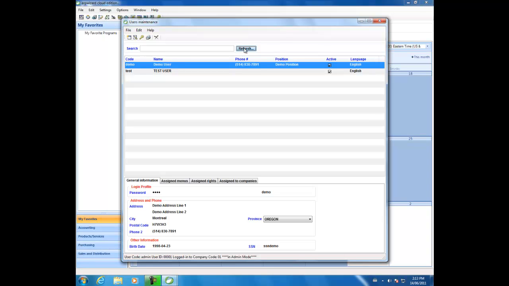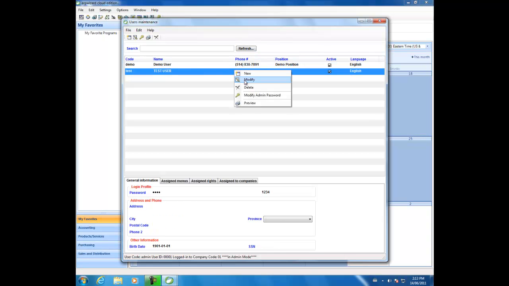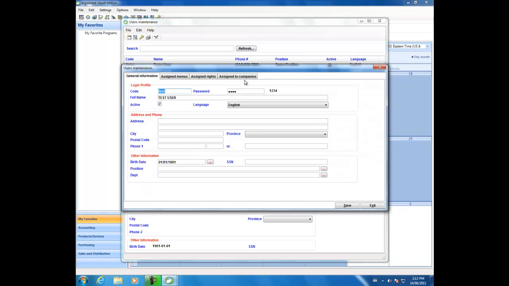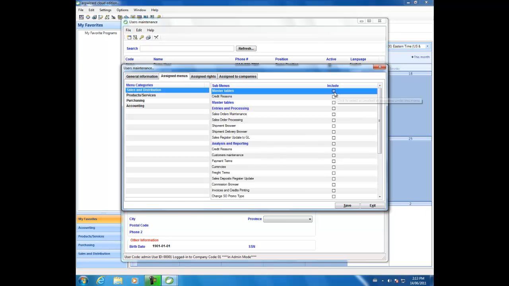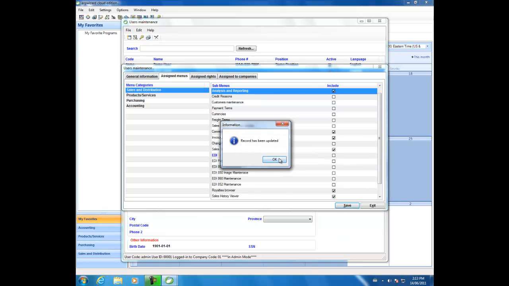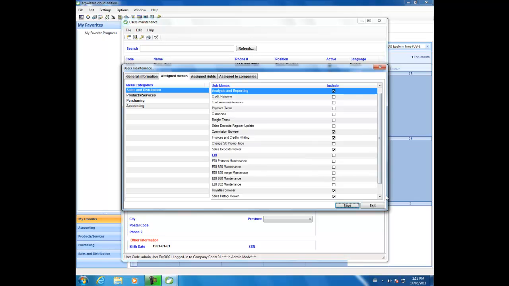As with the companies, you may change the user's information and rights and menu options at any time by selecting the user and then selecting Modify from the menu. Once you have made your changes, you simply need to say Save in order to record those changes. Once again, if you click Exit before clicking Save, your changes will be cancelled and not recorded.